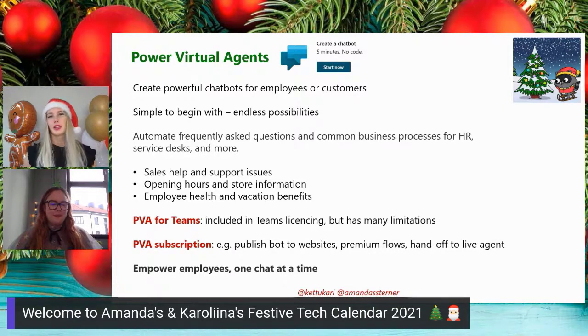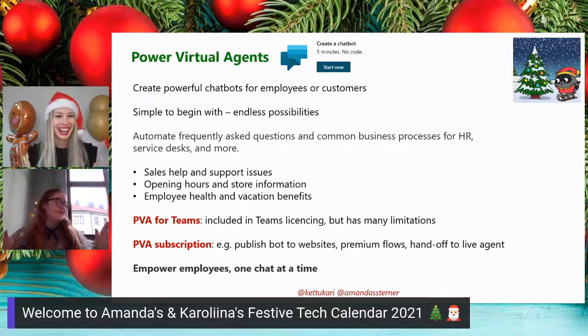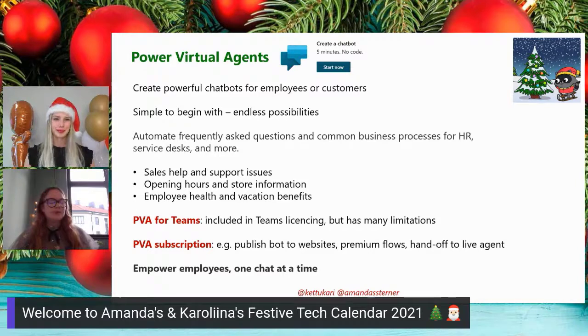You can use Power Virtual Agents as a chatbot, for example, for frequently asked questions about HR or sales, or if you use it with customers, you can offer information about opening hours or store information on your website. I just love bots because they're so easy to automate with things that come up often, so you don't need a person to sit 24 hours and chat and talk, but the bot can. Bots work 24/7. We don't. At least I hope we don't work 24/7.